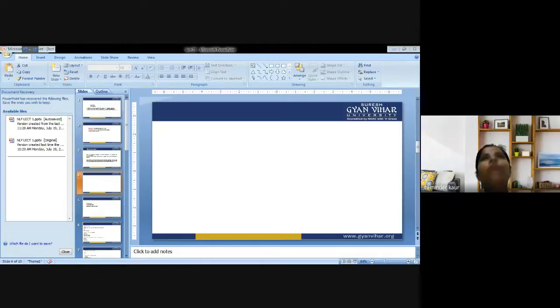So what can SQL do? It can perform various operations, as I told you earlier. It can execute queries against the database. It can retrieve data from the database. It can insert records into the database. It can update records in the database. It can delete records from a database. It can create new databases. It can create new tables in the databases. It can create stored procedures. It can create views in the database, and it can set permissions on tables, procedures, and views.